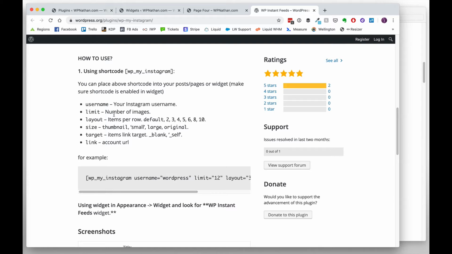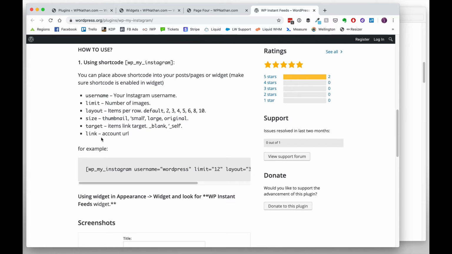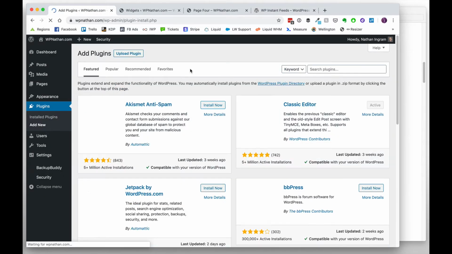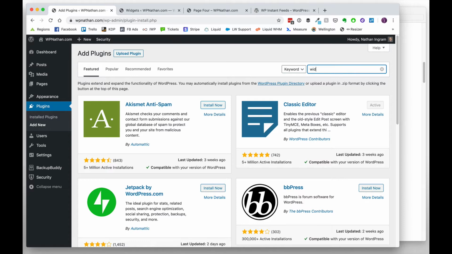All of the shortcode attributes are right here on the plugin page. So you can add it by widget or by shortcode, however you prefer. And Carrie's also mentioning a really good plugin that we have talked about here on the plugin roundup called Widget Shortcode. I love this one.